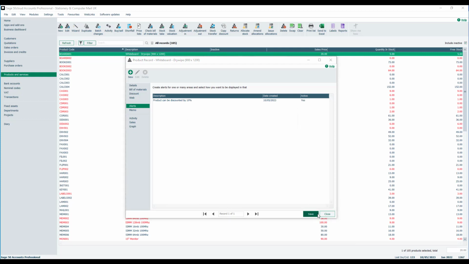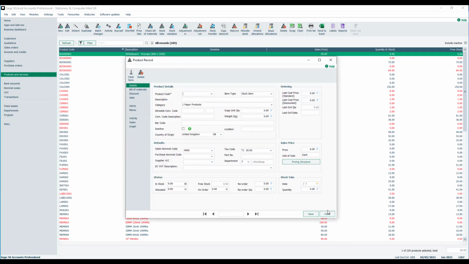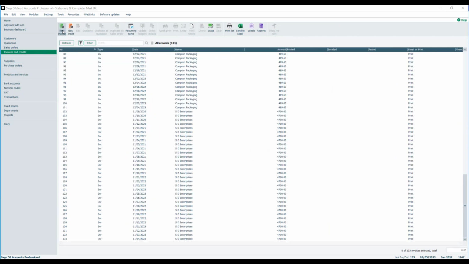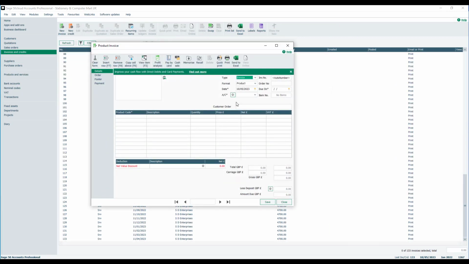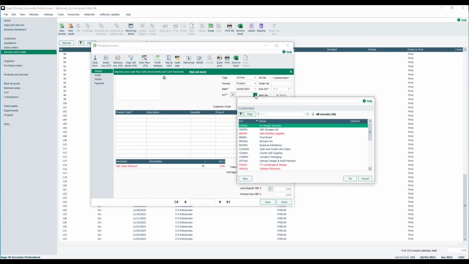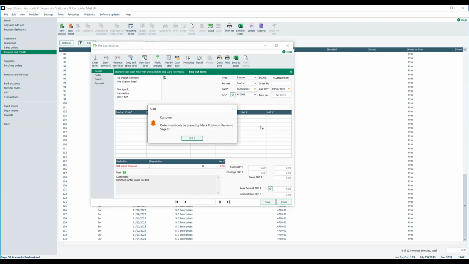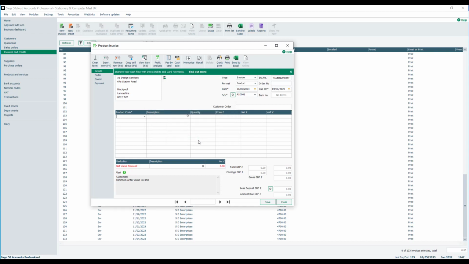If we now save the record, and then we'll go back to Invoices and Credits to create a new invoice. Firstly, we'll choose the customer. We'll make sure we choose the same one as before. As we'd expect, we get the pop-up message, and we also have the embedded message in the bottom corner. If we now choose the relevant product, the pop-up message appears.